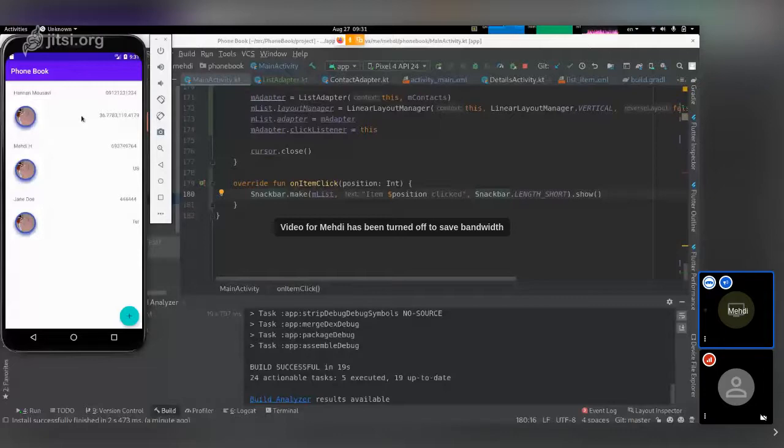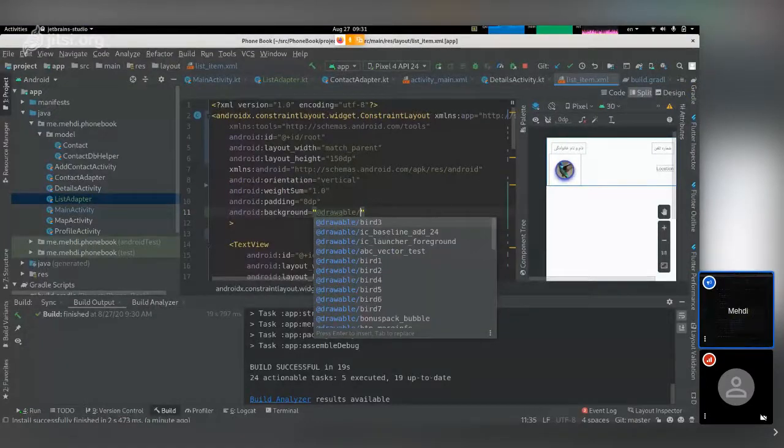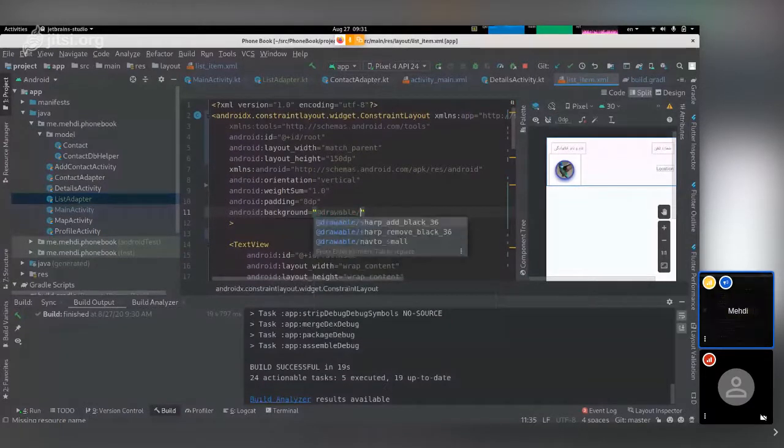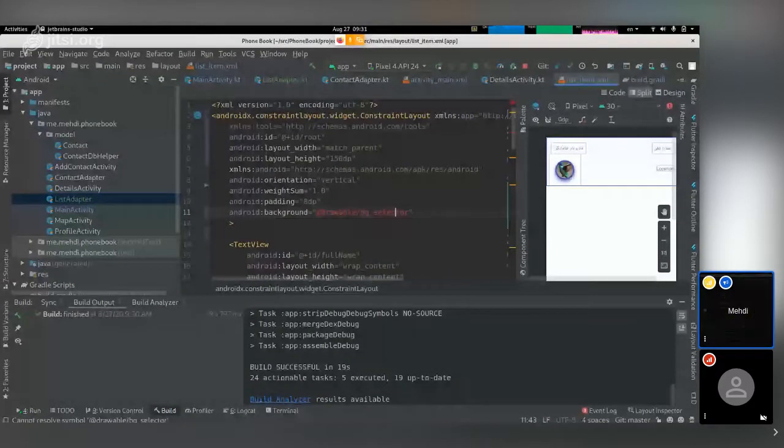I define a special background, not a normal background. This background is not like a normal image. This is a background that we define inside our drawables, and it's an XML file. I name it selector, BG selector. Why selector? Because in fact it's a selector based on what we do with the list.